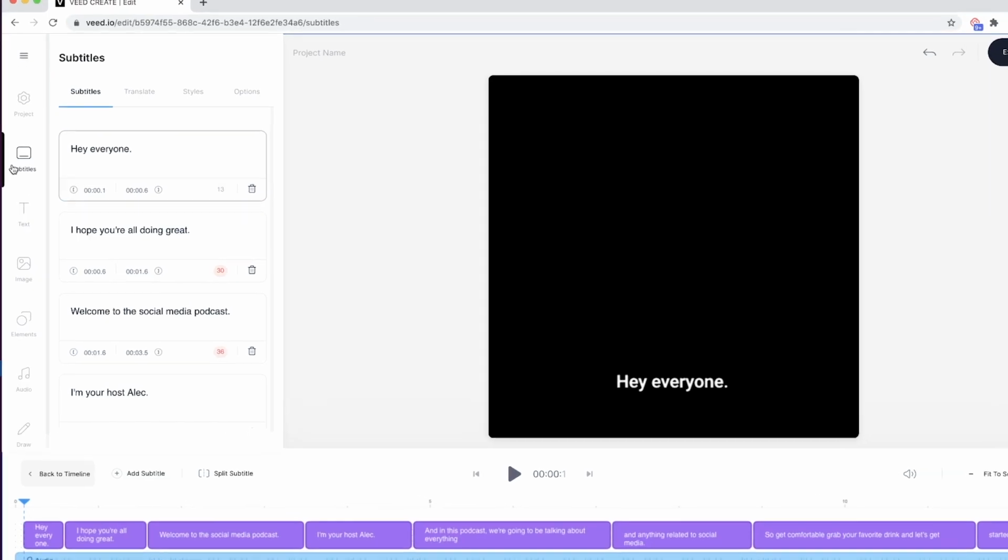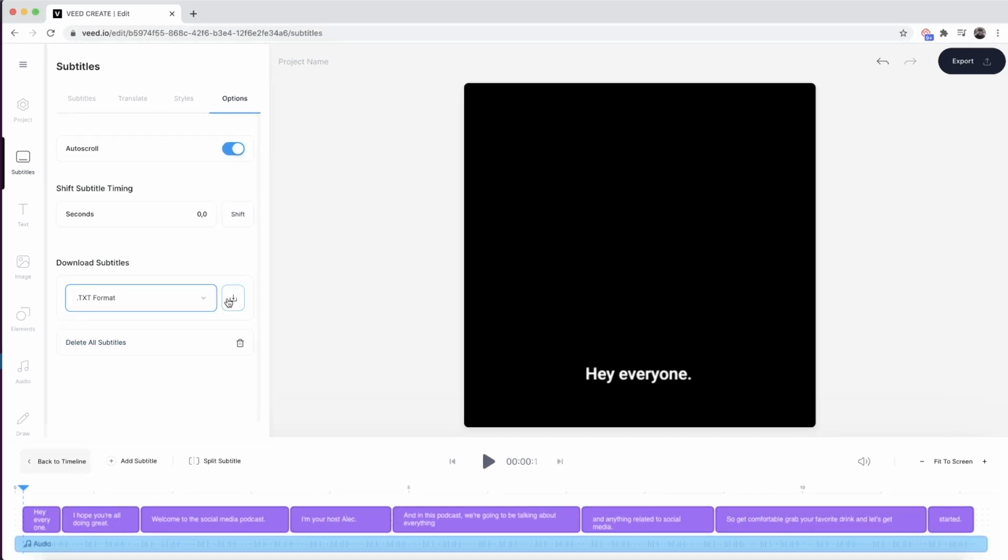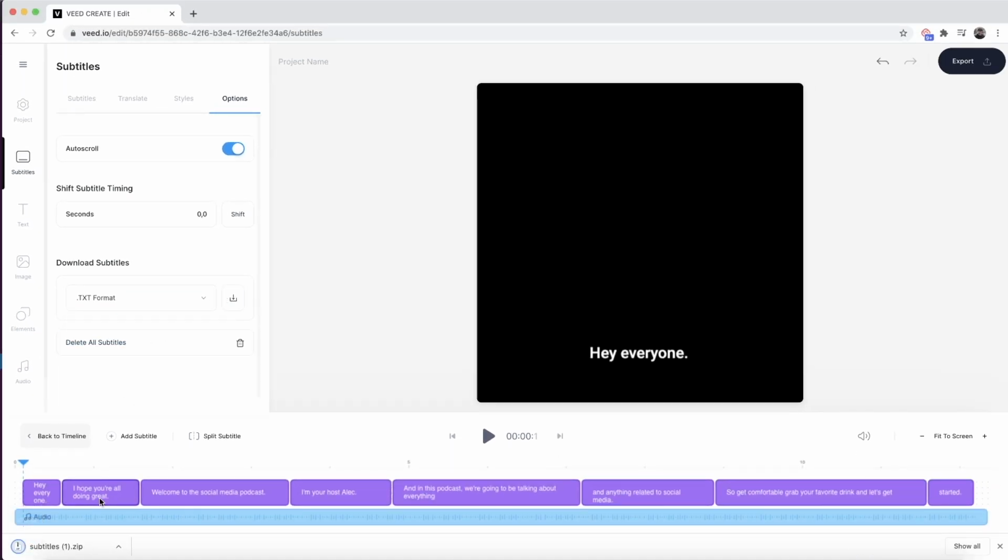Now, the next step is how to download this audio transcription as a text file. While we're still in the subtitle tab, we're going to go to the options tab right here. As you can see at the bottom under the download subtitles section, we have this little drop down menu. If I click on it, I can then choose what format I want to download the transcription as. So here I can choose the text format, and if I click on the download button right next to it, I now have my transcription that's downloaded.